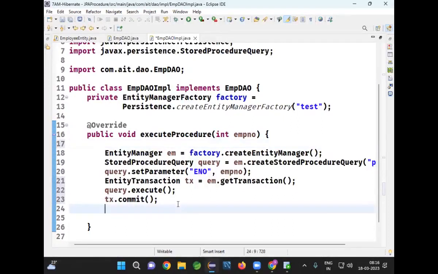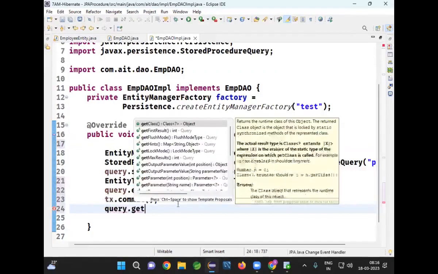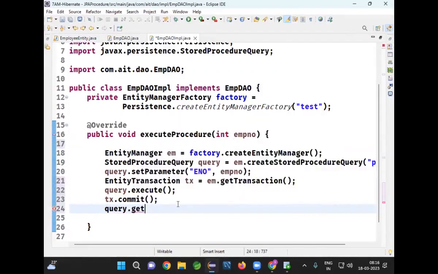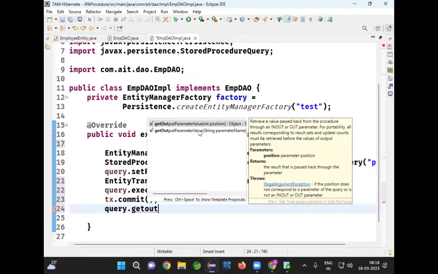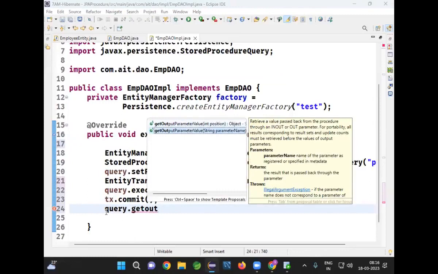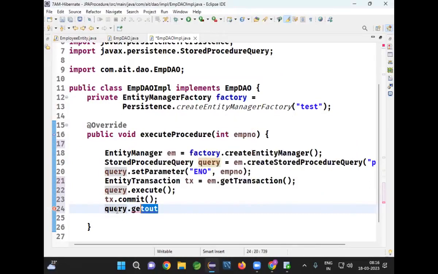There are two out parameters now. To read the value of an out parameter, there is a method called getOutputParameterValue. For example, if I say query dot, you can see the method name: get out parameter value. I can pass either the position of the parameter, otherwise I can pass the name of the parameter. Anyone I can choose. I want to choose the second one.